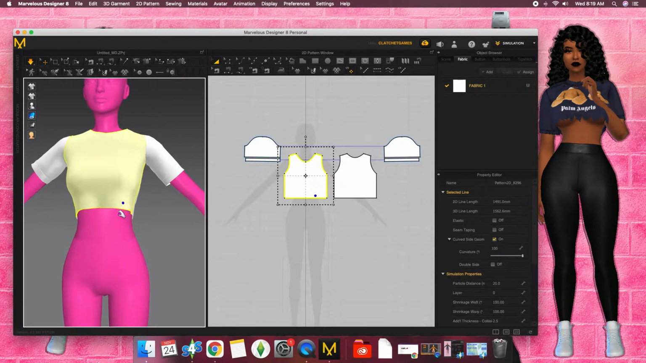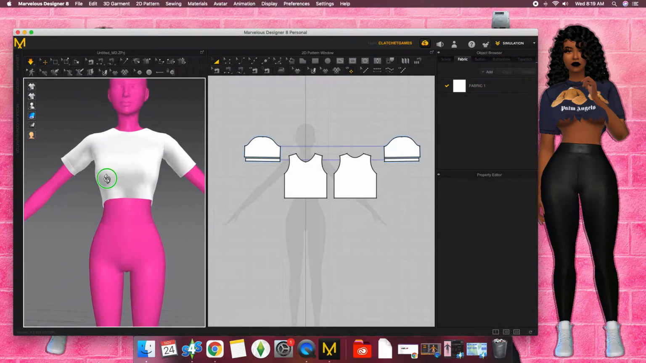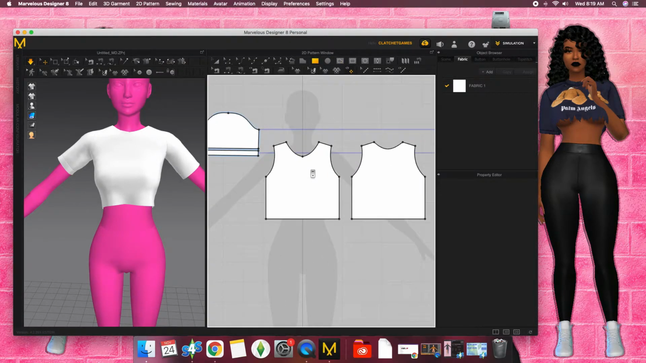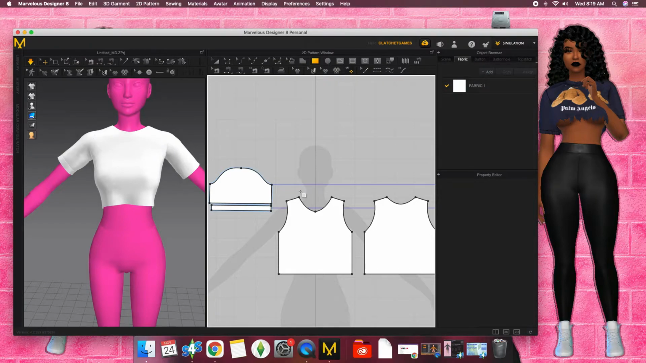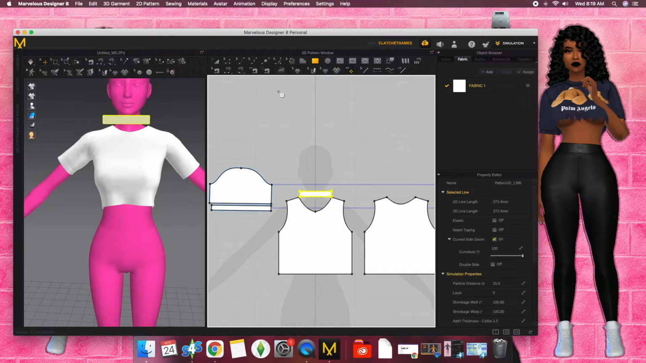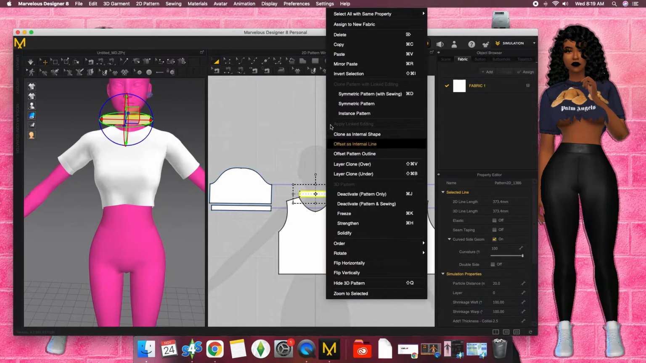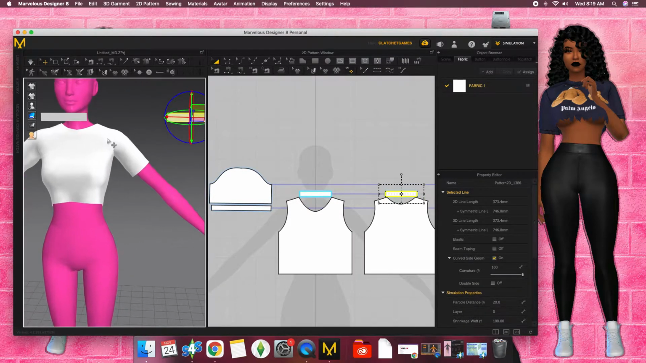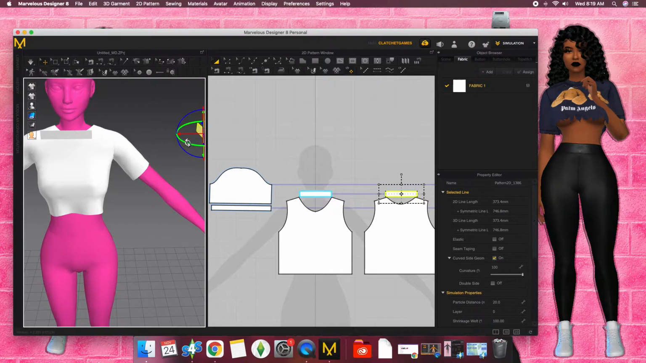Alright. We're almost done. Not quite, but we're getting there. Okay, now we're going to do the neckline. I'm going to just get that rectangle, and I'm going to draw it out. Copy, symmetric pattern. Hold shift to line it up if you want. You don't have to. It's up to you. Rotate it on the green axis.